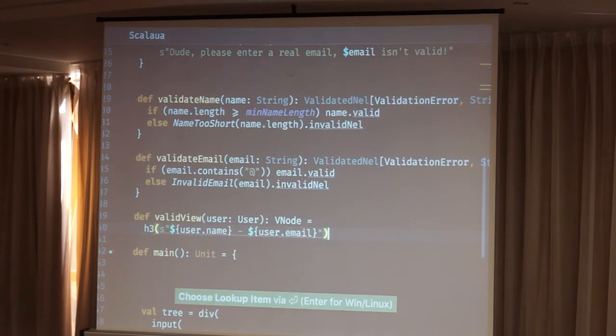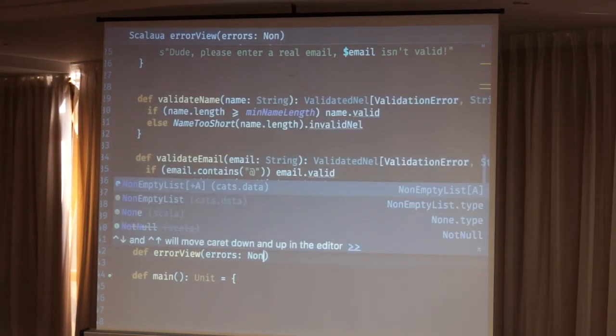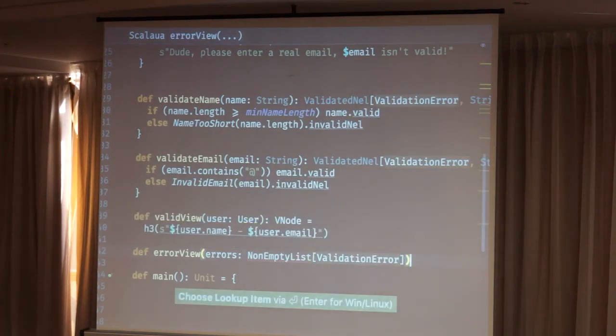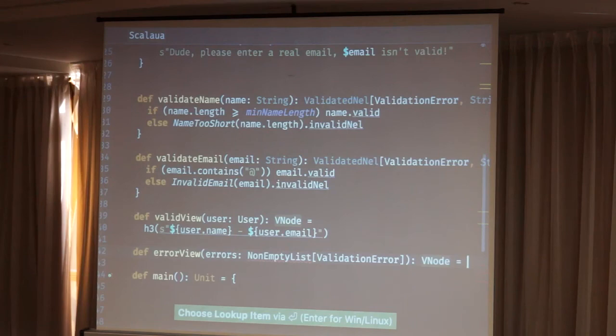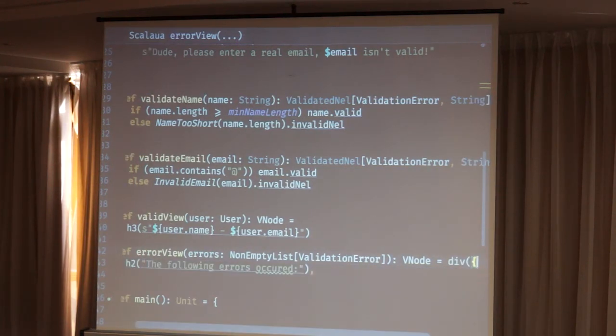So this is a view when everything's valid, and then we want to create an error view, basically. That's going to take our errors, which are a non-empty list of validation error, and it's also going to return a vnode. So we're just going to create another header, actually a quite big one. It's going to say the following errors occurred. And then, actually, let's just wrap all of this in a div.